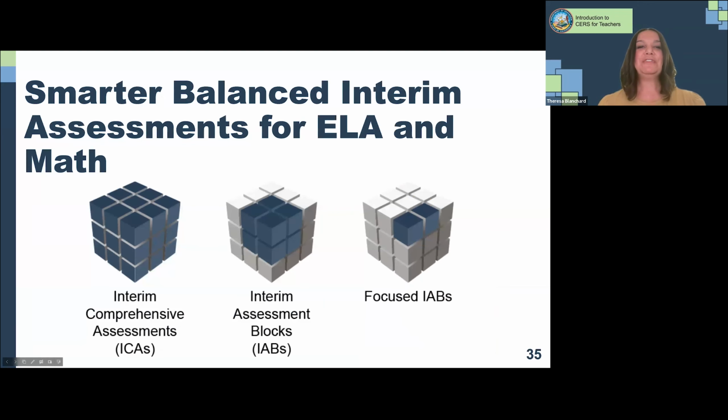Now let's talk briefly about the 3 different kinds of Smarter Balanced interim assessments. On the very left, we have the Interim Comprehensive Assessments, or ICAs, that test the same content and report scores on the same scale as the summative assessments. They take about the same amount of time to administer as the summative assessments. Well, we should say that they used to take the same amount of time to administer as the summative assessments.